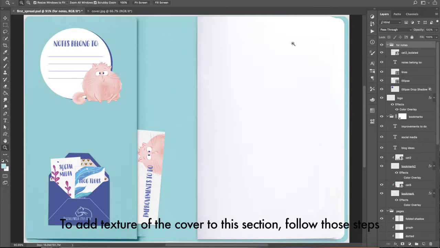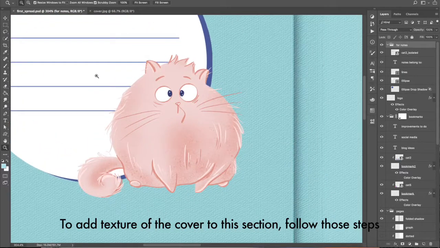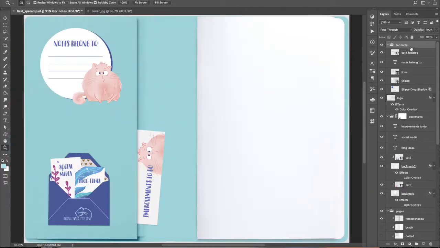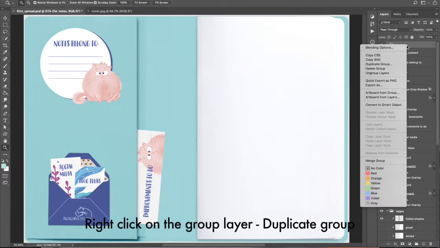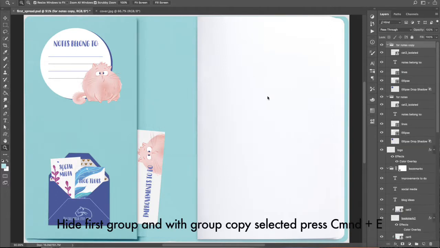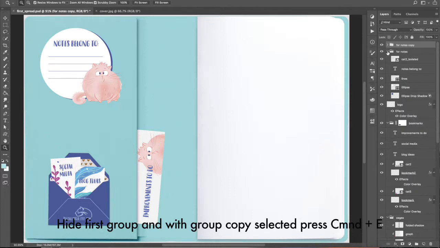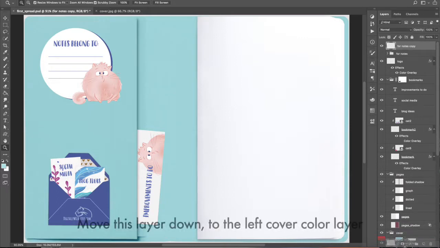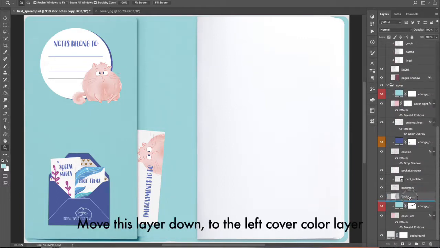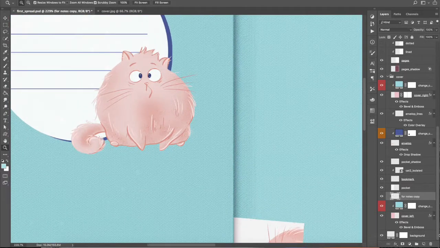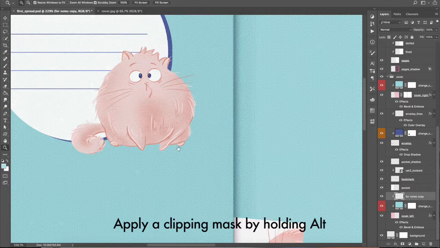To add the texture of the cover to this section, follow these steps. Right-click on the group layer, duplicate group. Hide the first group, and with the group copy selected, press Command+E. The group will rasterize into one layer. Move this layer down to the left cover color layer. Apply a clipping mask by holding Alt.